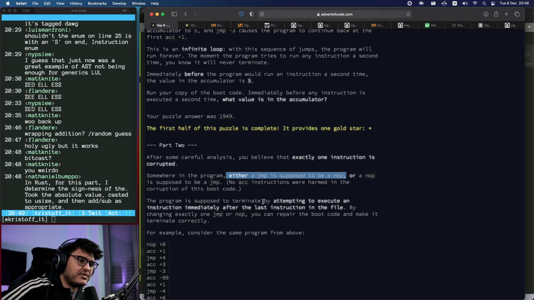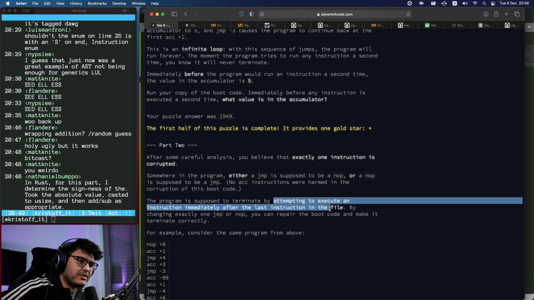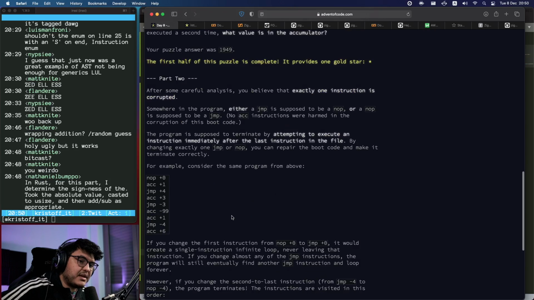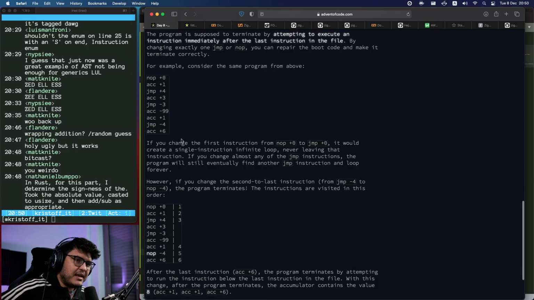The program is supposed to terminate by attempting to execute an instruction immediately after the last instruction in the file. By changing exactly one jump or nop, you can repair the boot code to make it terminate correctly. So for example, consider the following program from above. If you change the first instruction from nop +0 to jump +0, it would create a single instruction infinite loop, never leaving that instruction.